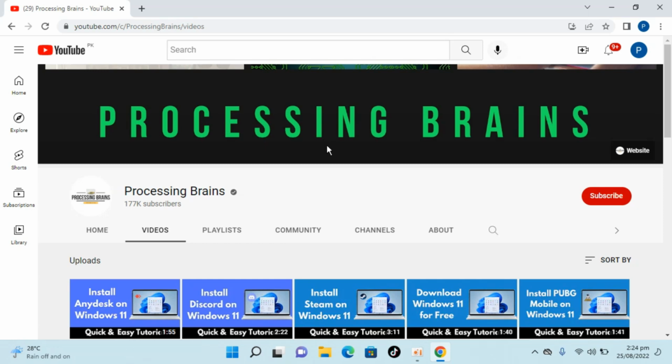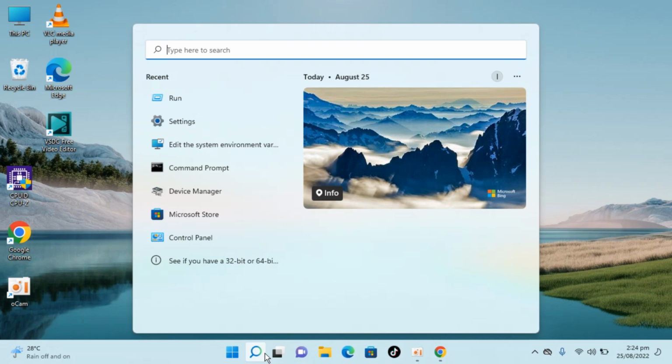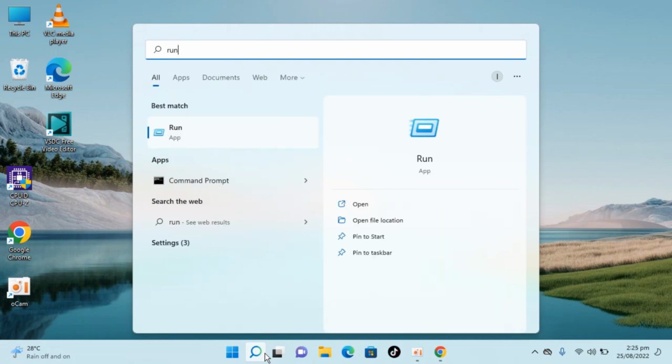In this video, we will learn how to disable antivirus on Windows 11. So here I have Windows 11, and to disable antivirus on Windows 11, simply go to your search, and here you need to type in run. So you can see here we have the app. Simply go and open up this app.